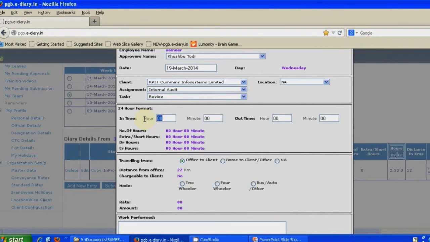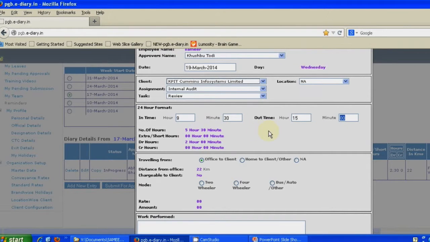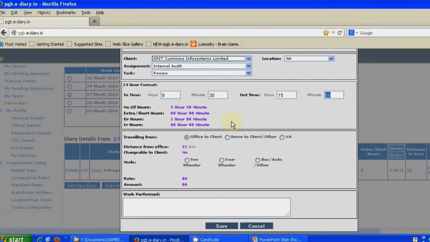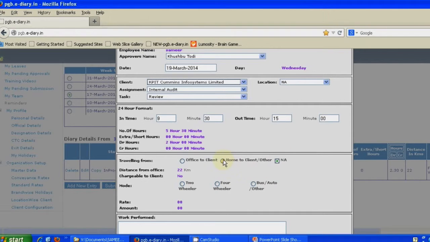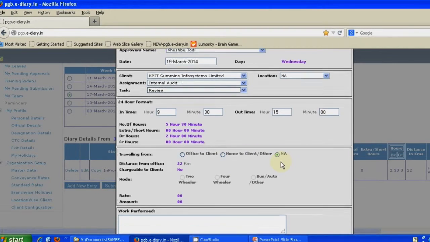Then enter the time. This is a 24-hour format entry. Click outside. The number of hours are automatically calculated. Similarly, the extra or short hours are automatically calculated. For the debit hours and credit hours policies, you have to contact HR manager for its rules. Select the relevant radio button from where you have traveled, from office to client, home to client, or if it is not applicable in case you have worked from office.